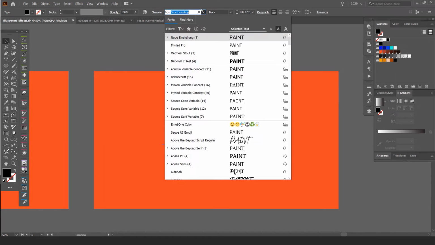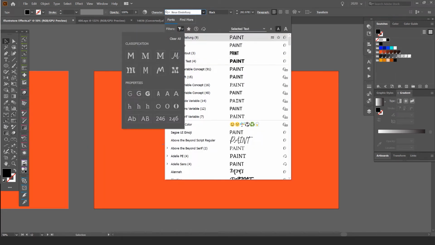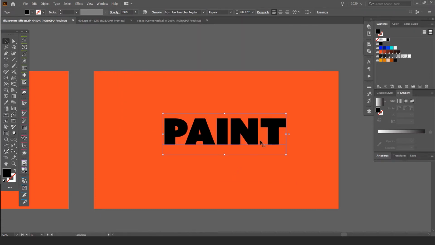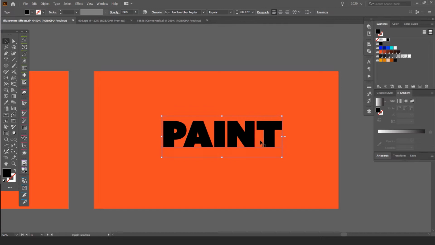First up, I'm going to press T for the type tool and type in paint. And we can choose a nice font. I'll stick with a sans serif font, and maybe you want a thick one. Maybe Azo. Azo looks pretty cool there. Yeah, why not? We'll just use this font for now.